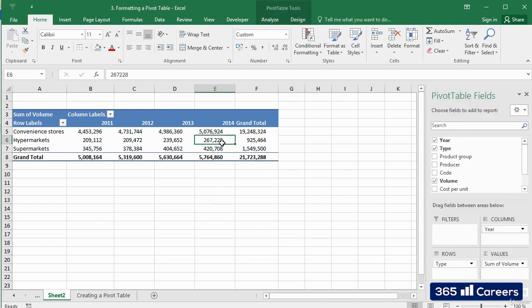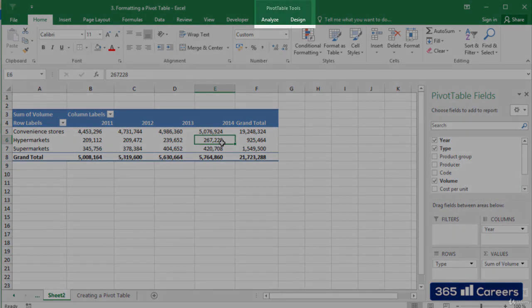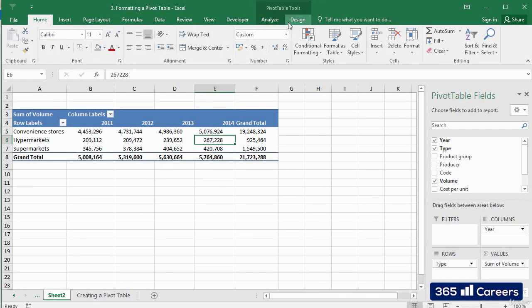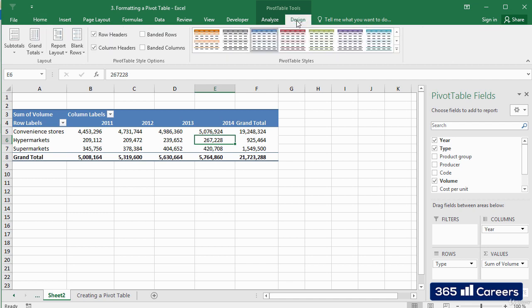I'll click on one of the cells of the table, and as you can see, two additional tabs appear in the ribbon. One of them is called Analyze, and the other is Design. Given that we want to modify the table's appearance, we'll select the Design tab. Okay, the Design tab does not contain many options, but here's what we can do with it.